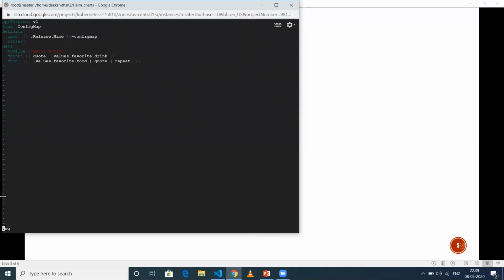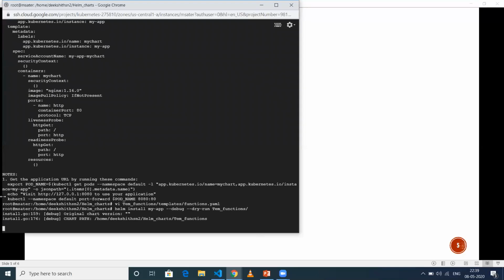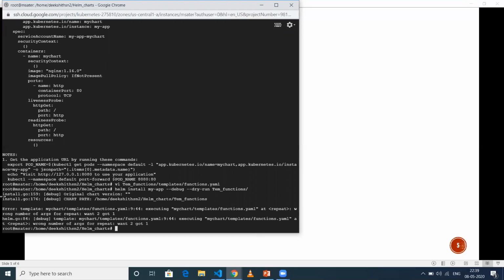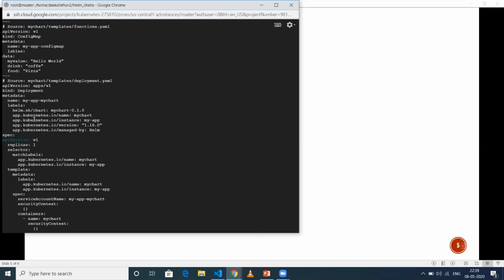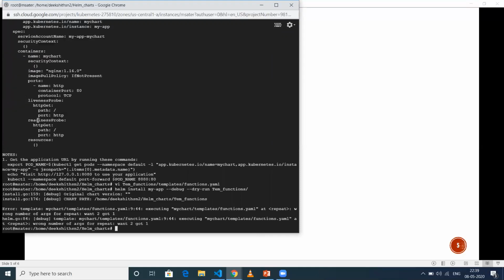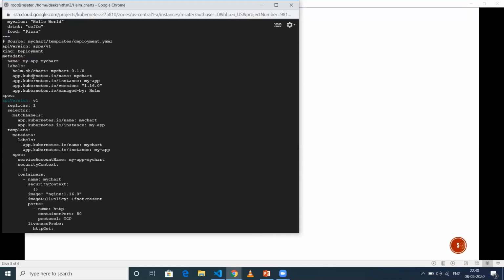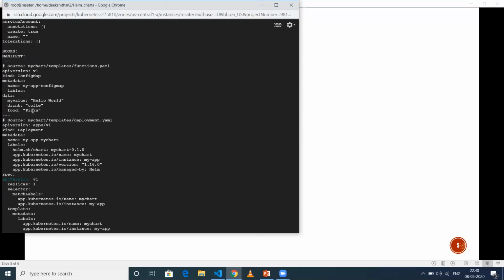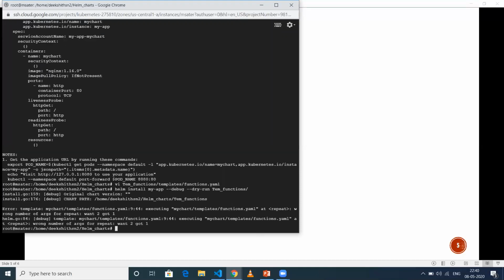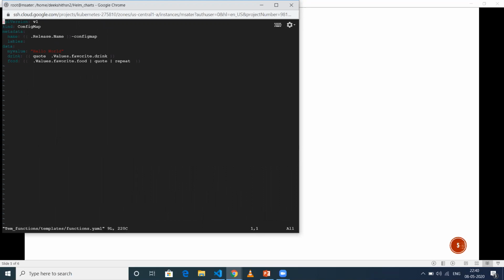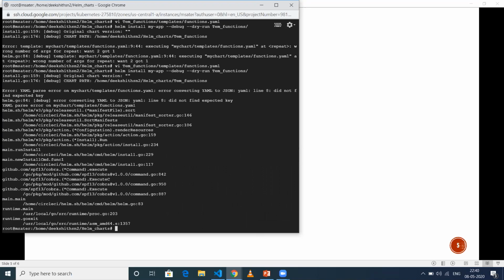Repeat is a function. When I dry run it again, as you can see, it generates a Kubernetes manifest for me. Now I should be able to see multiple pizzas. I don't know why it has been printed only once, because if you remember, I mentioned you need to give the number of times. If you don't give it, it assumes one by default. So you need to give the number of times you want to print. Let me give it as 5, save this one, and then we will execute.